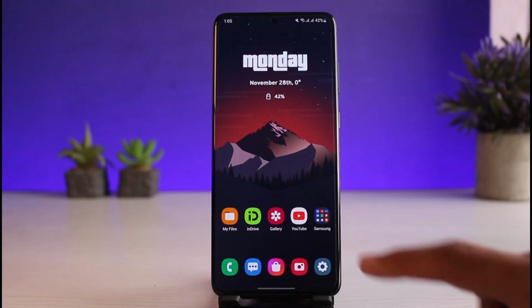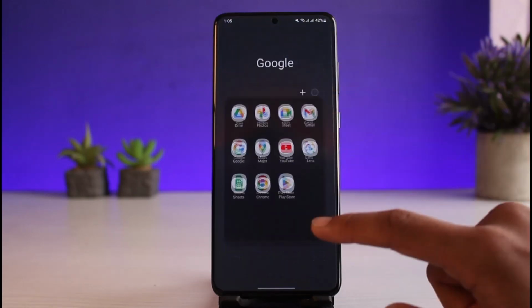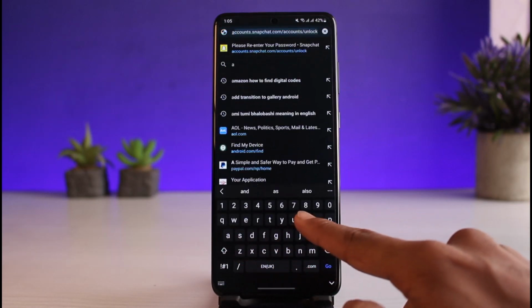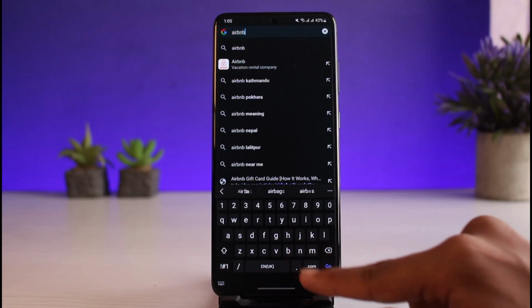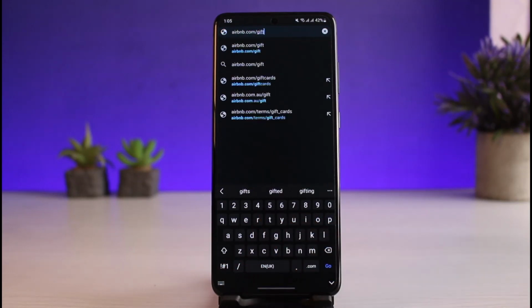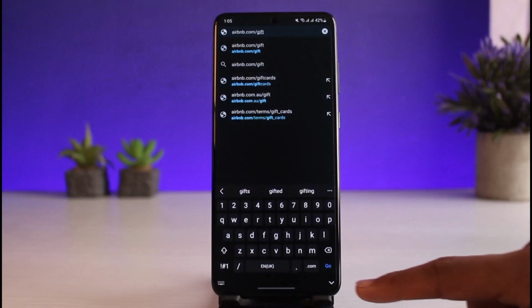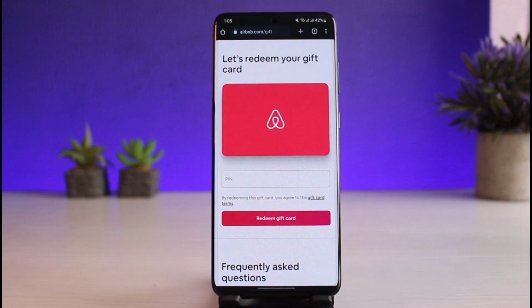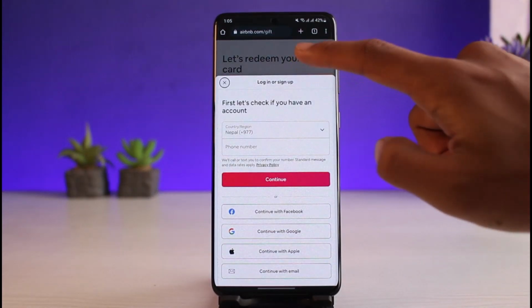Now first, in order to redeem it, we have to go to the official website of Airbnb. That is, open up Chrome and type in airbnb.com/gift. So just go ahead and type in airbnb.com/gift. I'll make sure to leave a link in the description box below. This is the page to redeem our Airbnb gift card. Once I go to this specific page, you can see it says, let's redeem your gift card.